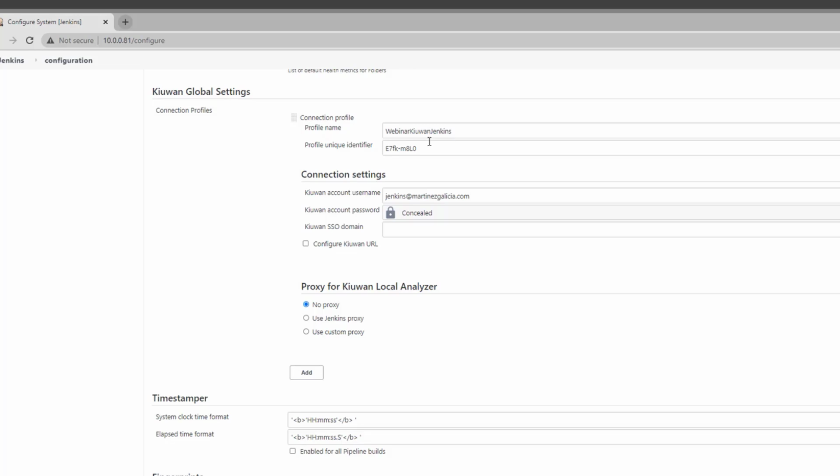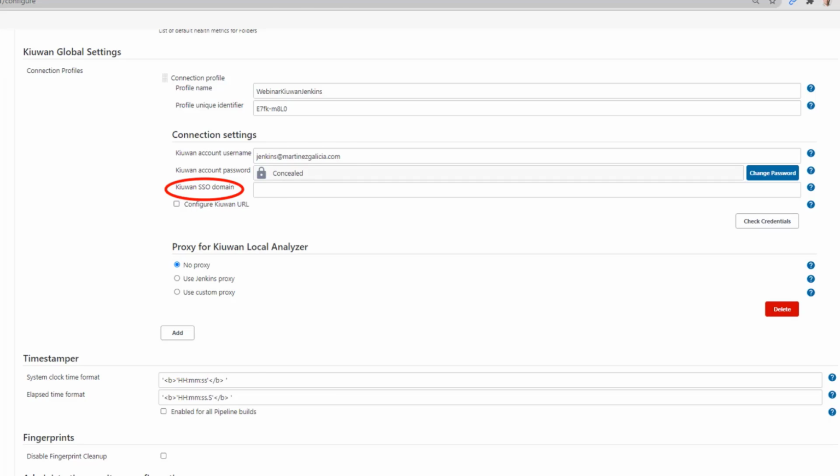Profile name: a name to identify this connection profile. It means that if you are configuring multiple connection profiles, you need to use a descriptive name to distinguish them easily and to avoid duplicating profile names. You need to enter your account at Kiuwan, your password, of course, and the SSO domain identifier of your Kiuwan account. If you have not enabled it, you need to leave this field blank.